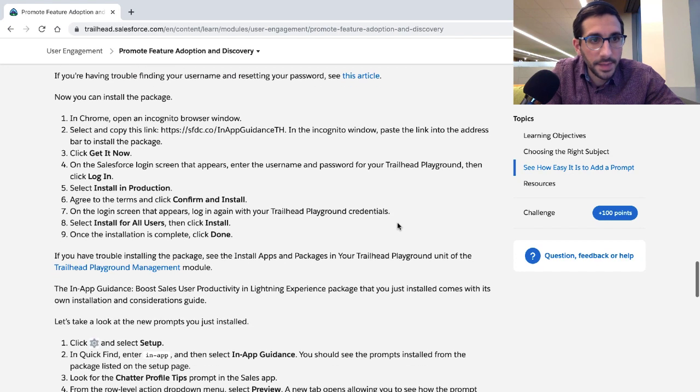Now you could install the package. In Chrome, open an incognito browser window. Select and copy this link into the incognito window and paste the address. Okay. And paste the link into the address bar. To install the package, click Get It Now. Okay, let's do this.